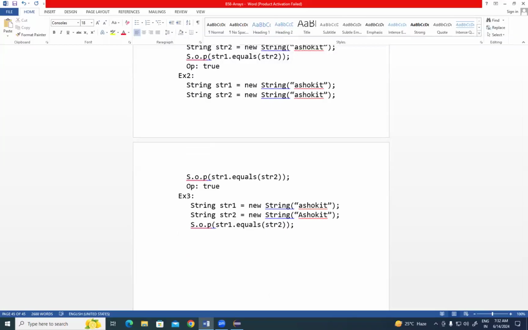Two objects are created in heap memory directly, and two more objects are created in the SCP. SCP stands for string constant pool. Two objects are in the string constant pool. Why? Because this one is "Ashok IT" completely in lowercase letters, but here "Ashok IT" has the letter A in capital, so it is a different string, right? It's a different string.